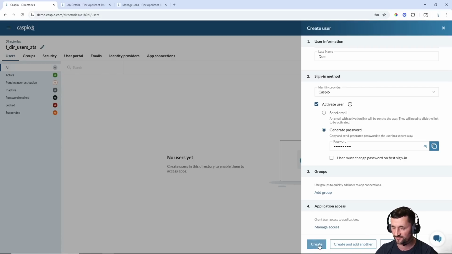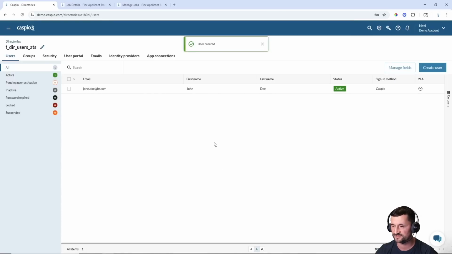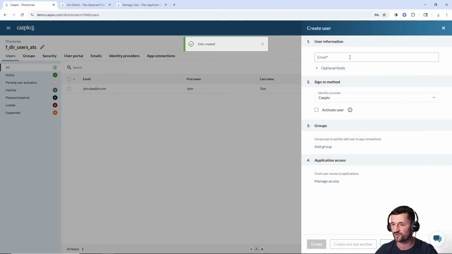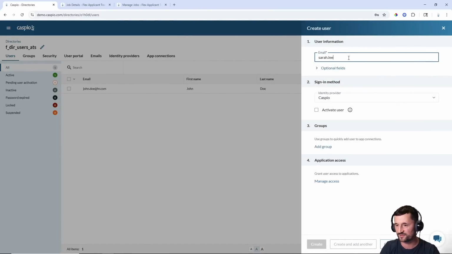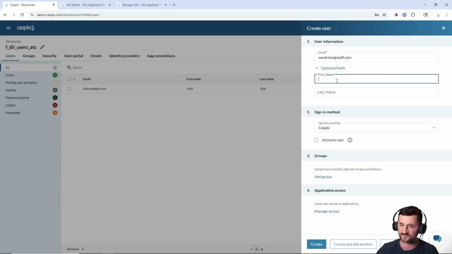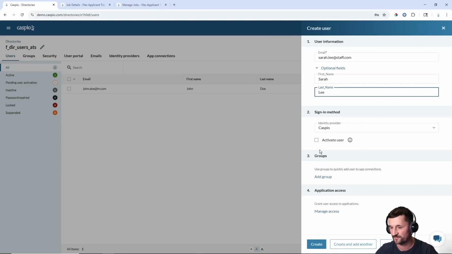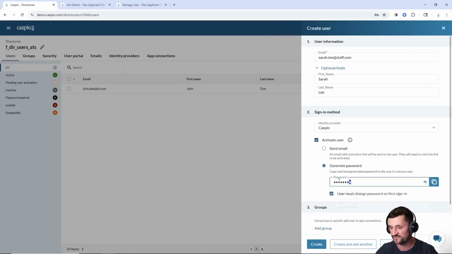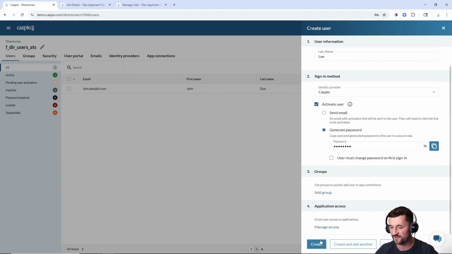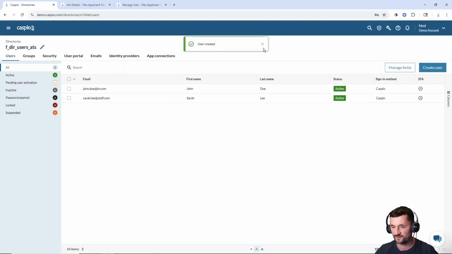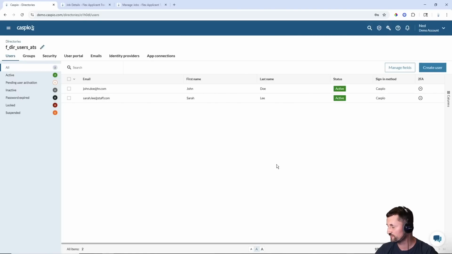So let's hit create, and we should be able to see John Doe listed as HR. I'm just going to quickly add one more. So let's go with maybe Sarah Lee at staff.com. We will add the optional fields, Sarah Lee. Activate the user, generate password, test123! And don't change the password on first login, and hit create. And that's how easy it is to manage all of your users that are logging into the applications.